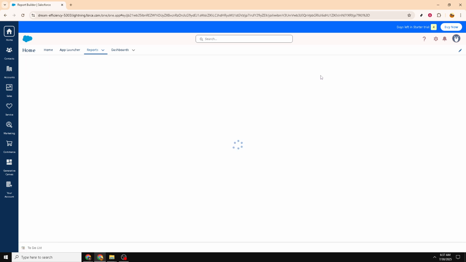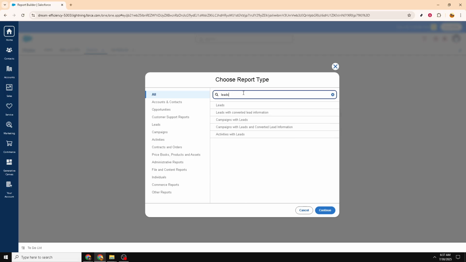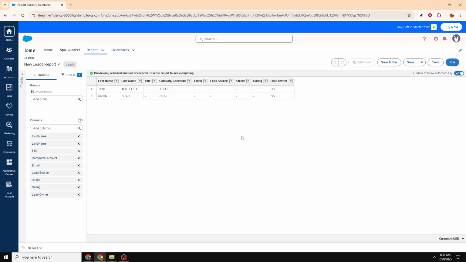In the search bar, type Leads to filter the available report types. After typing, you'll see an option for a Leads report. Click on it to proceed. Next, click on Continue to start building your report with this specific template.